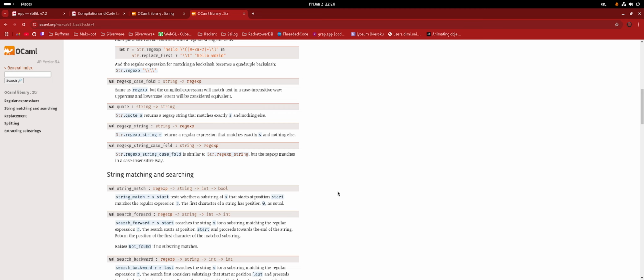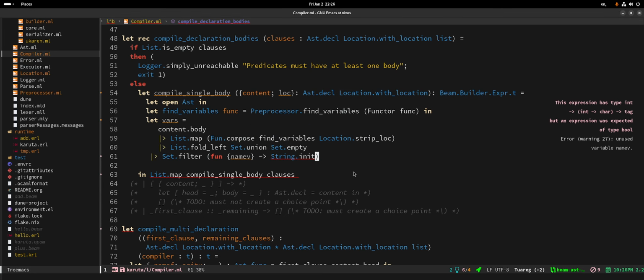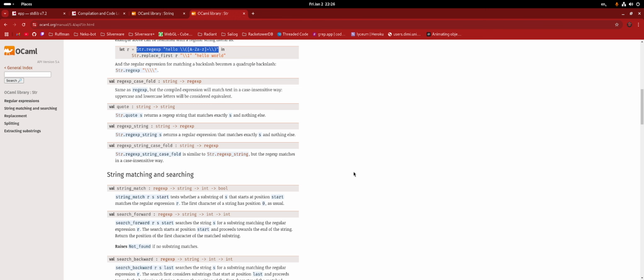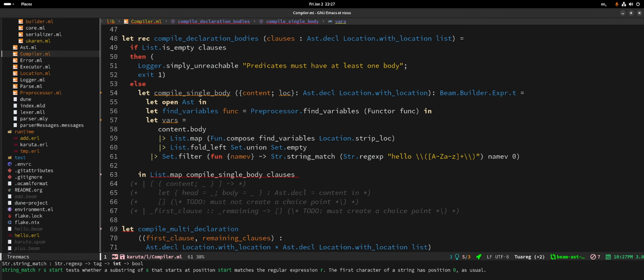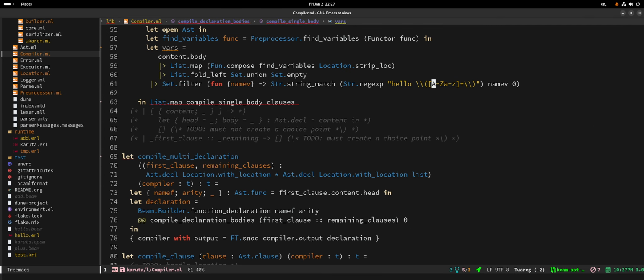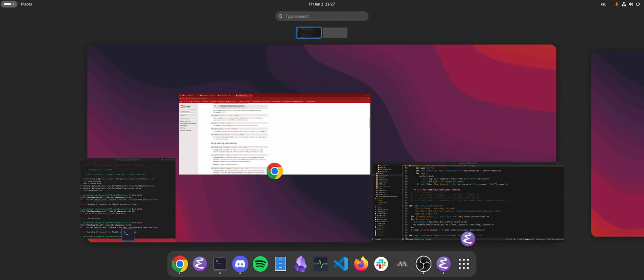And that should just be something like this. Let's assume that is in a standard library. So str string match. We're gonna do a regex expression here. Then comes the string itself, and then 0. I don't want that, thanks. I will check in a minute.